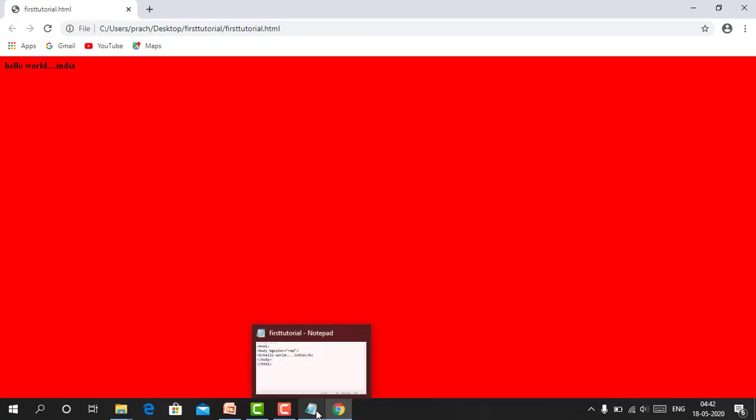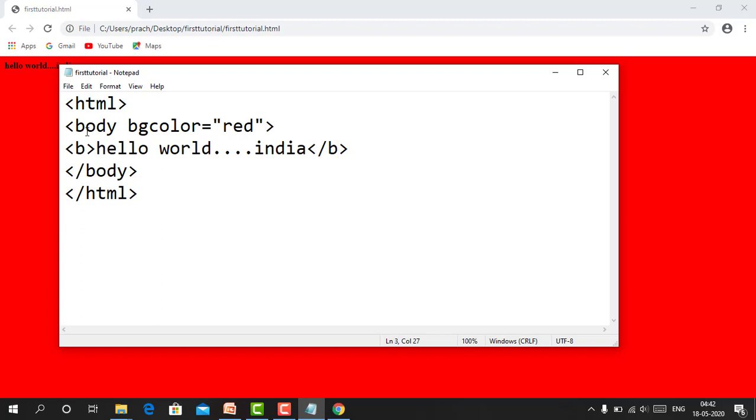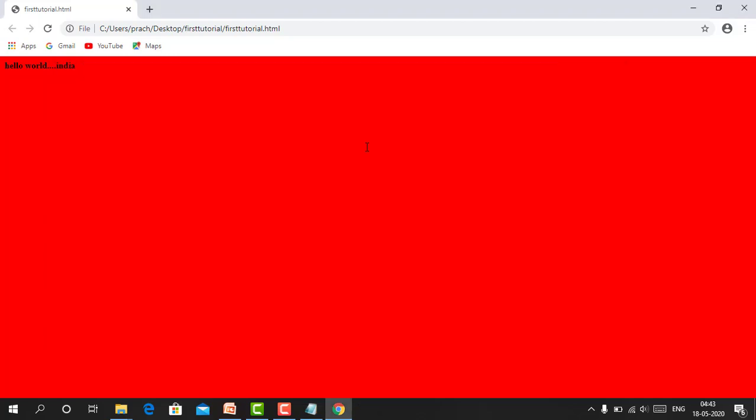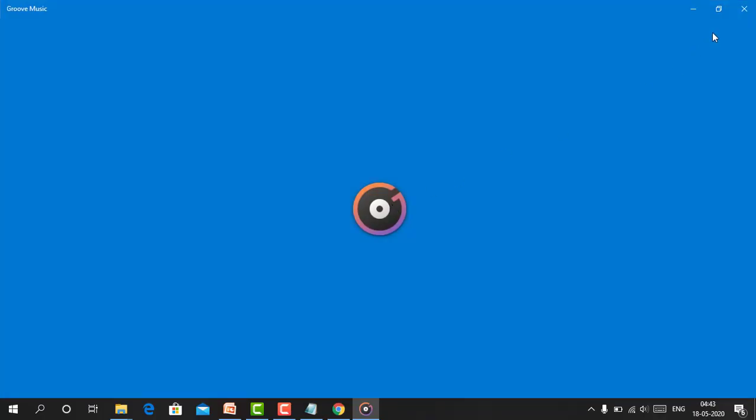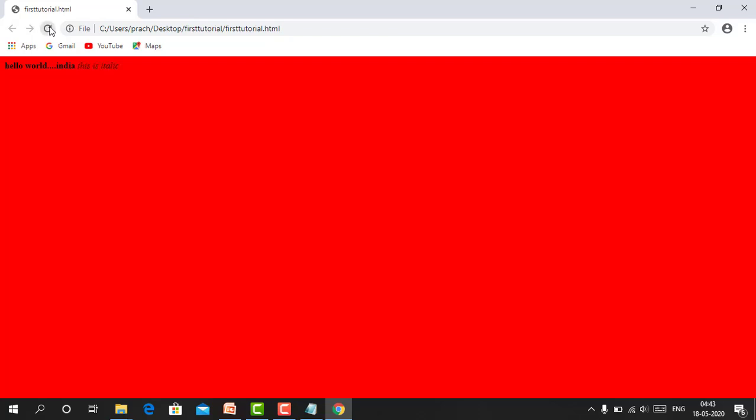The bold tag is done. Now we will use the italic tag. Italic I we will use, and this is italic. Okay, and closing the italic tag. Control S. Again go to Google Chrome and refresh it.